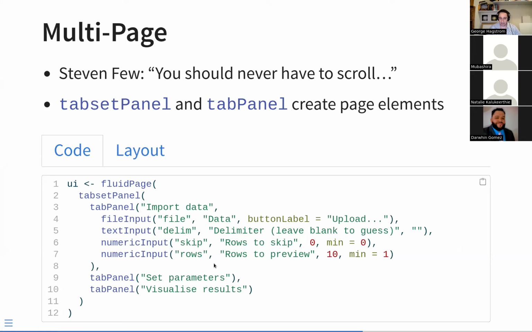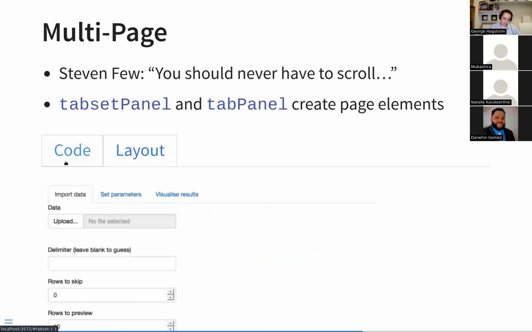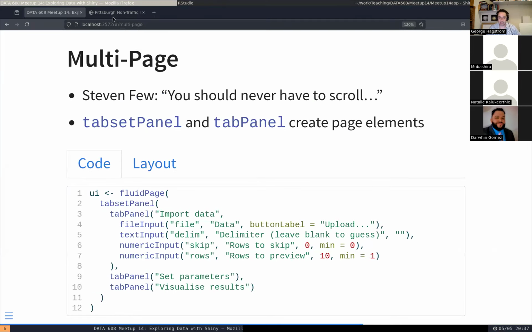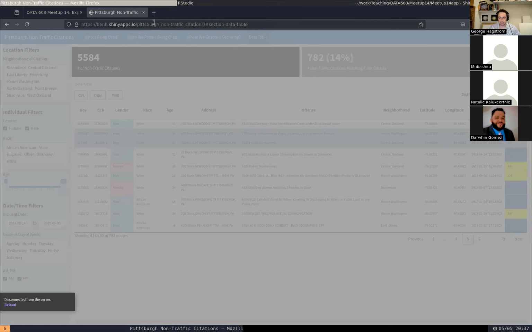So here I have some code, and then this is a picture of what that code would look like. And basically the way that this works is tab set panel creates this little element which has a bunch of different tabs. So on this figure here, do I have to reload it? Let's see.